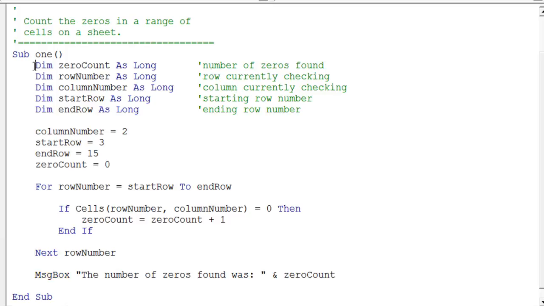Now I strongly recommend that you type in this piece of code and actually step through it with the F8 command so that you can actually watch the code execute and see if it's doing what you expect.